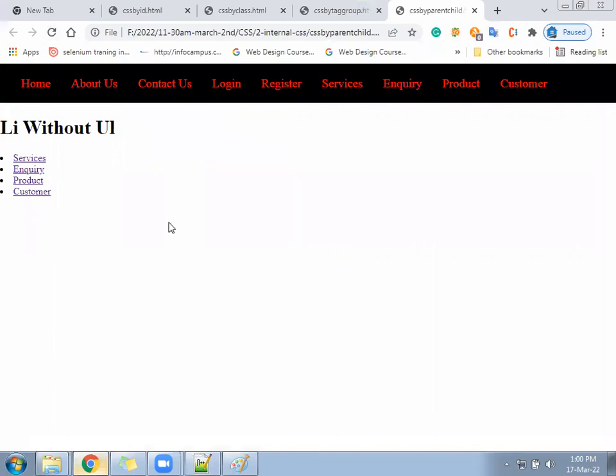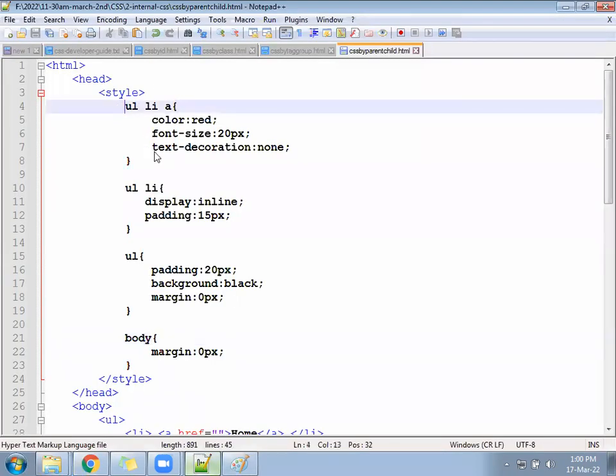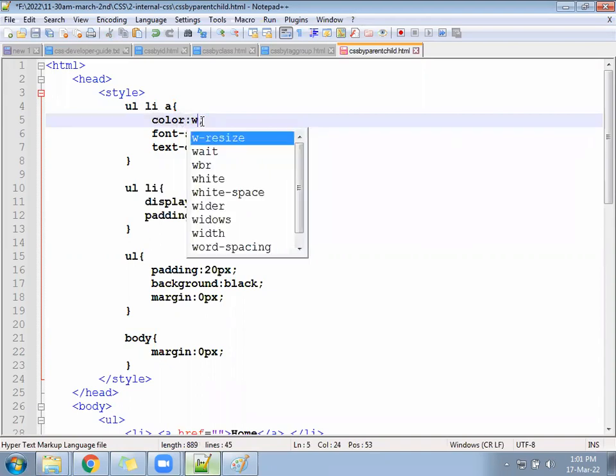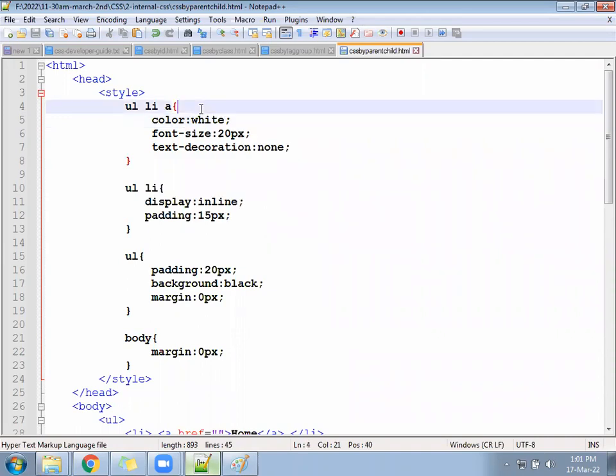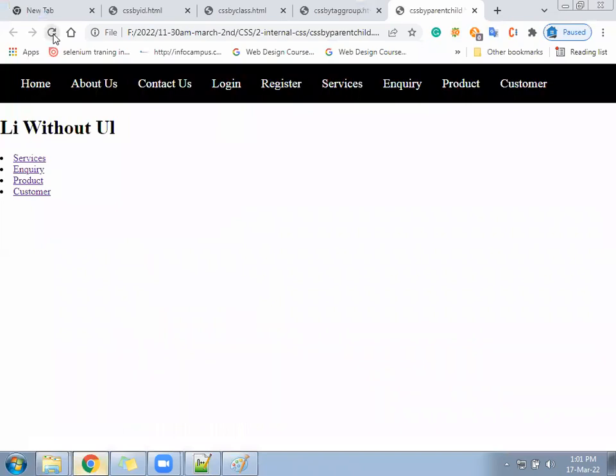This color, if you want, you can change it to white. Under the li of a, you have written the first line, UL li a, color white, so the color will look more effective. See, the color is coming white.